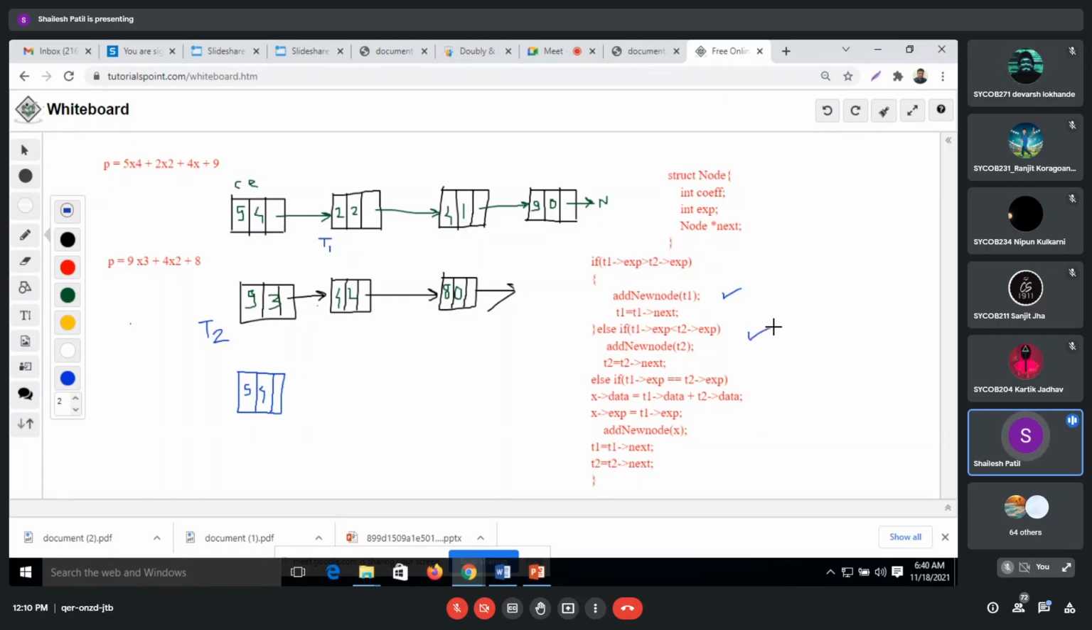Second. So this will work: T1 exponent is less than T2 exponent. So a new node is created and added over here, with the values 9 and 3, 9 will be over here and 3 will be over here. So that is added. Now T2 is equal to T2 next, so again T2 is shifted and will be over here. What will happen next? Which case will work? Third one, both exponents will be 2 now in this case. Yes or no?